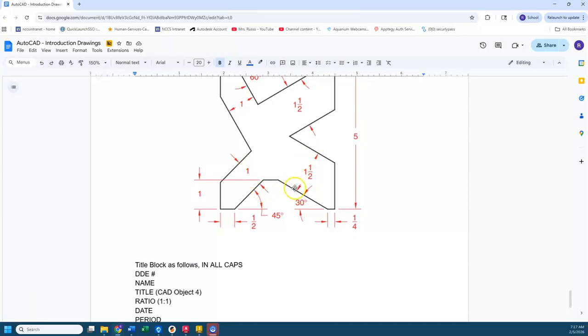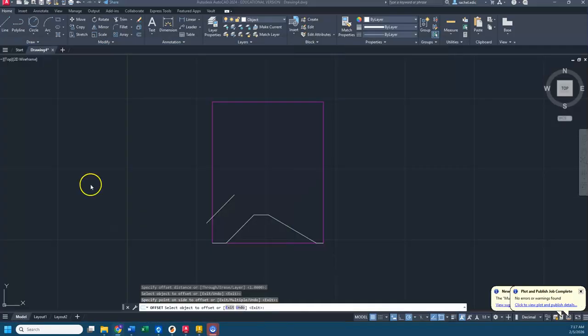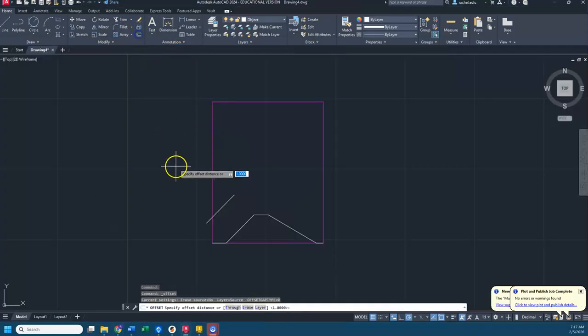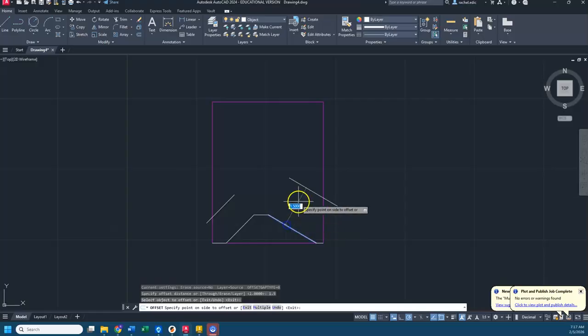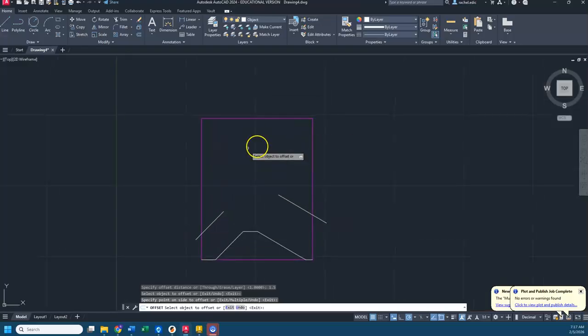Now I'm going to offset this side 1.5. So offset, and I specify my offset distance. I'm going to do 1.5. I'm going to click this, and I'm going to offset that. I don't know the length of those lines. That's okay. We can extend or trim them as needed later on. That's all the information I can go on, because I don't know the angle between this and the next line.